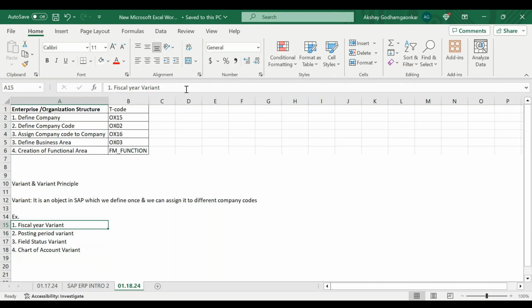In the fiscal year variant, we can define the total number of periods, the total number of normal periods, and the total number of special periods. Normally we define 12 normal periods corresponding to the different months in the year, and we can define up to 4 special periods. So this is the important definition of fiscal year variant.